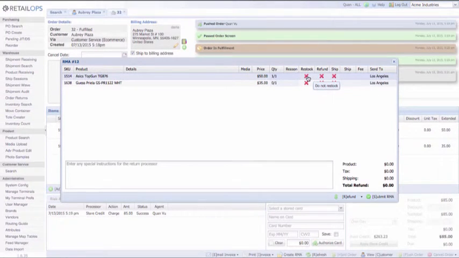So for these Asics, because they weren't damaged in any way, we'll go ahead and restock the shoes. We'll also refund the item total. However, let's say our store's policy is to refund shipping charges only when we made an error that caused a return. In this case, we didn't cause the error, so we won't refund her for shipping. Once you set these 3 actions, you can simply press the Submit RMA button at the bottom right here to create the RMA.